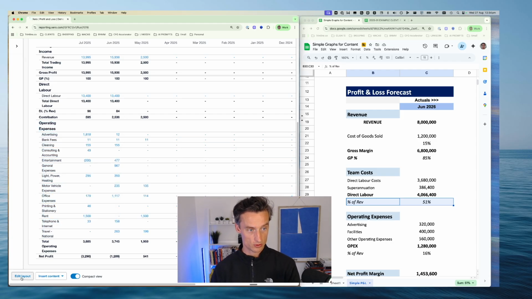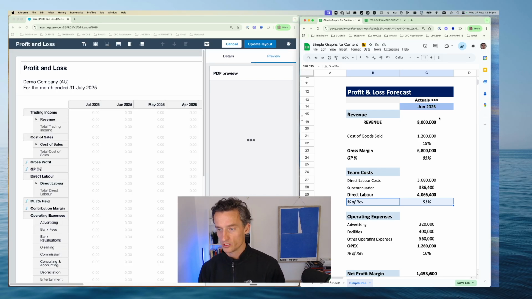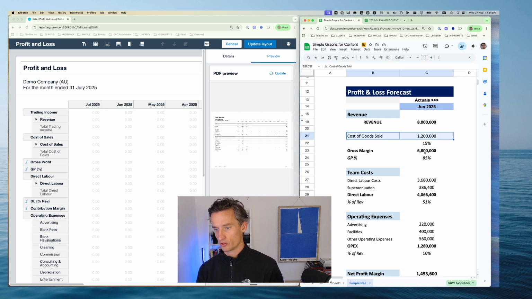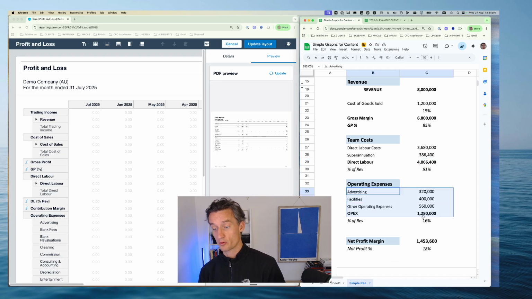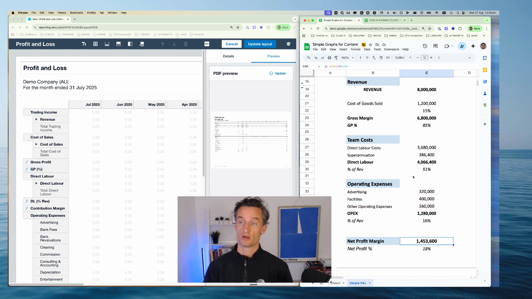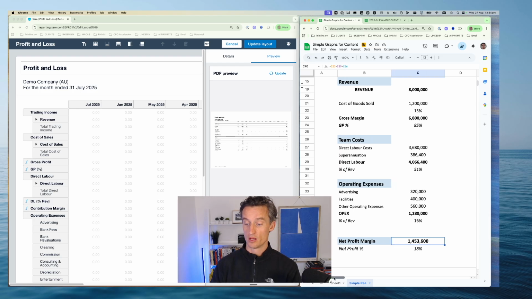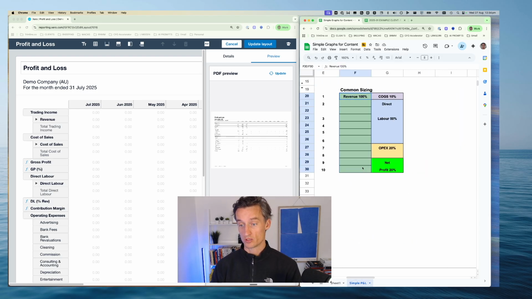So we're going to go back into edit layout. And if we have a look over here on the right, why we're doing this, start with the 8 mil, take away your cost of goods sold. So you're down to 6 mil here on the right. Then you take away your direct labor costs. It gives us a contribution margin, which we don't have in this example. And then from that number, we also take away the operating expenses. That gives us what's left over. And that's the same idea with common sizing: start with the revenue on the left, then you take away your COGS, take away your direct labor, take away your OPEX, and what's left over is your net profit.